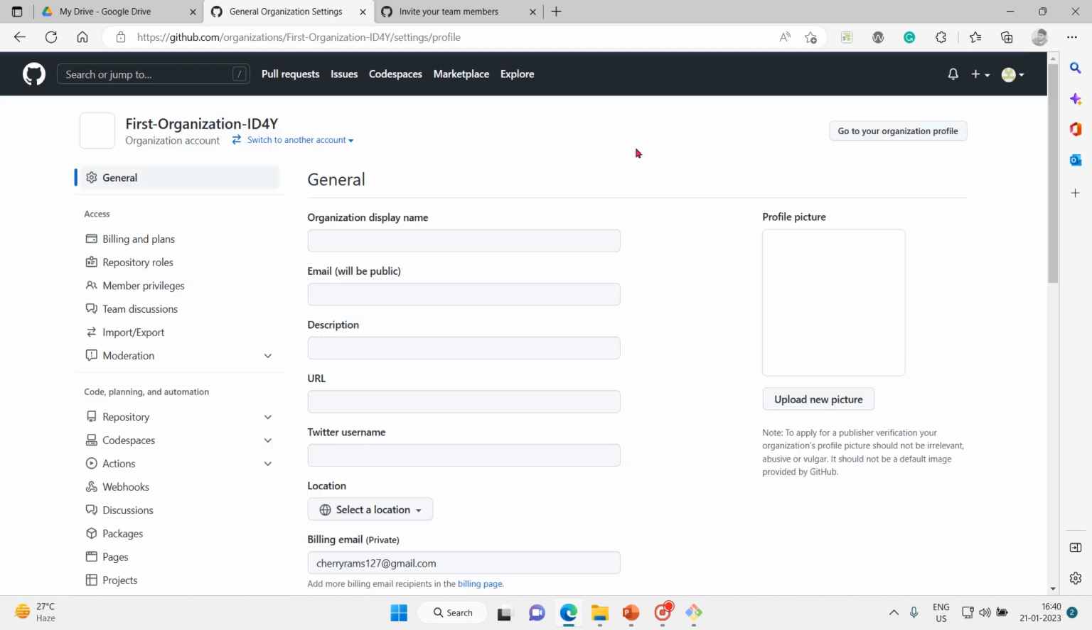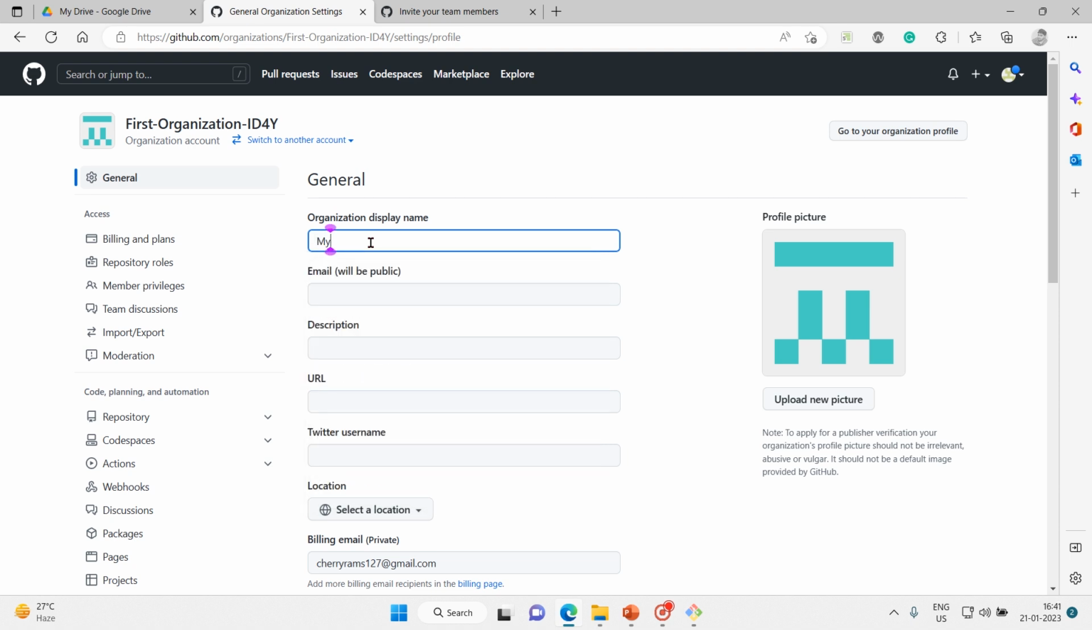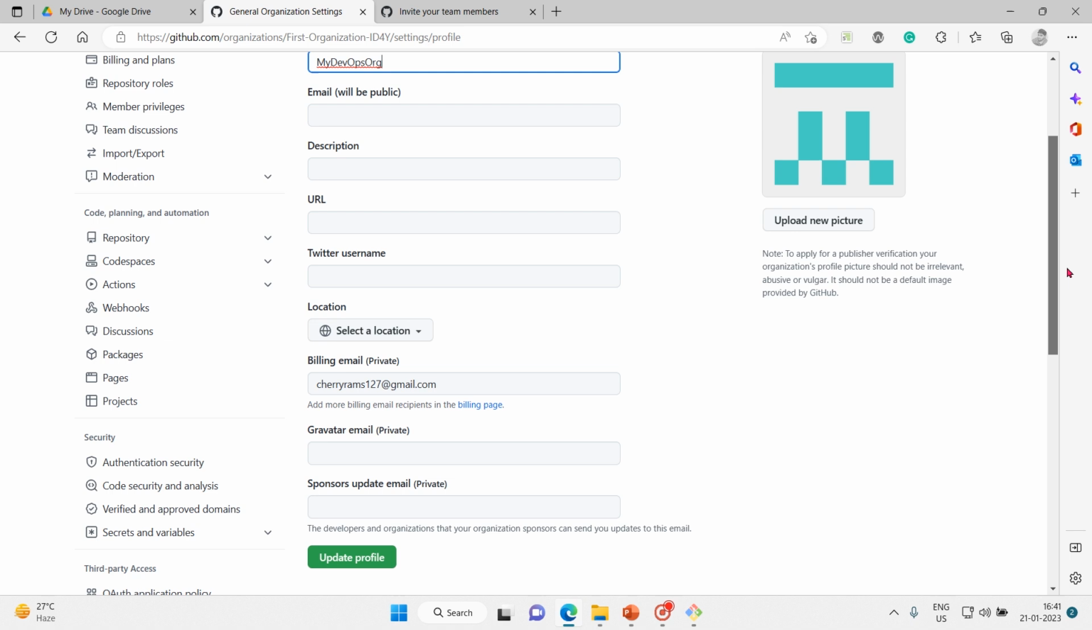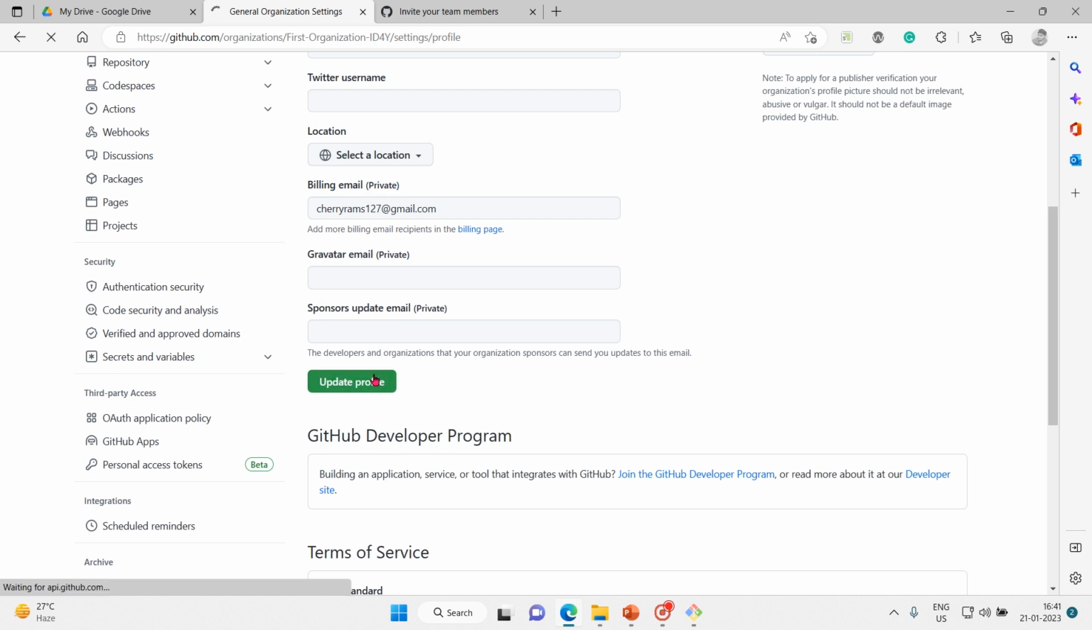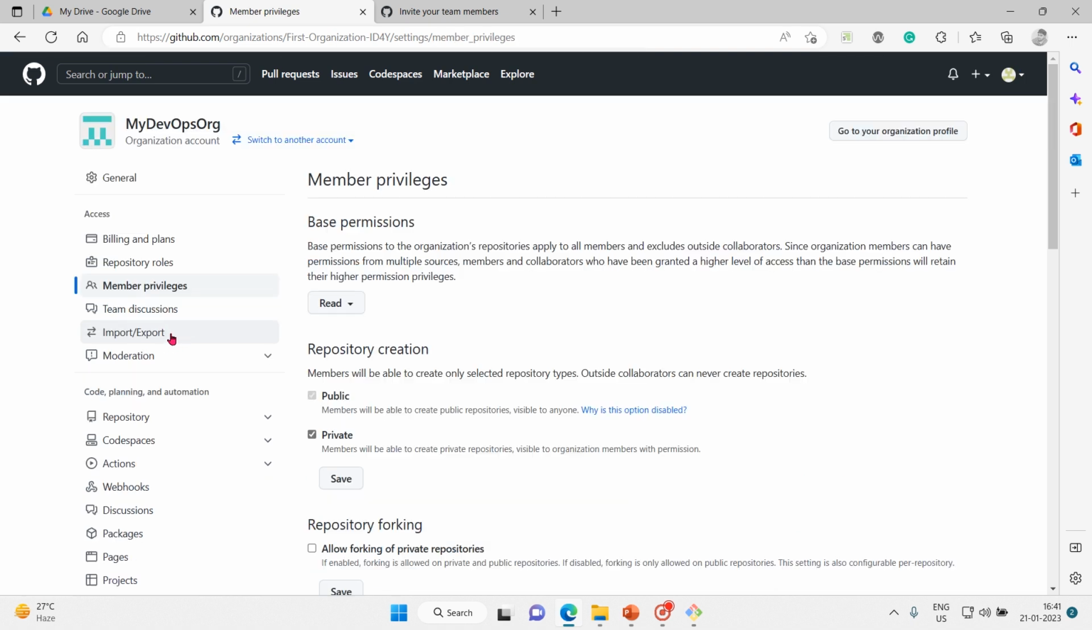So let me go back to the settings of this organization. Just want to show you. So if you want to customize your organization, you can give an organization display name. This is my org, my DevOps org, and then you can give email, everything. Let me update the profile here. So here you can find repository specific roles, member privileges. So let me click on member privileges.